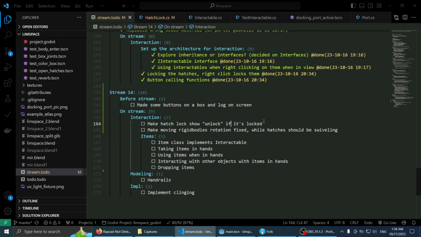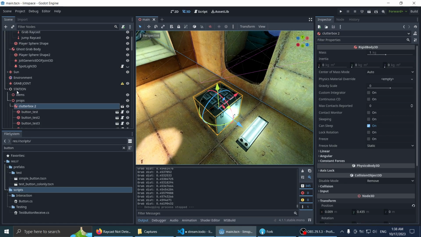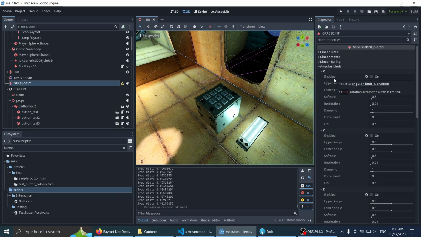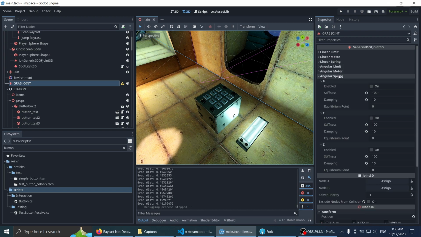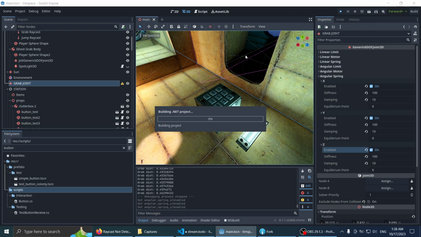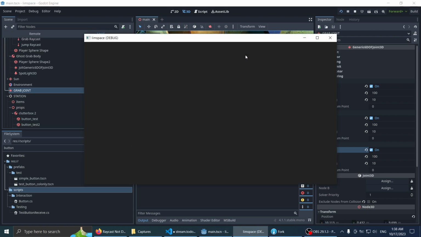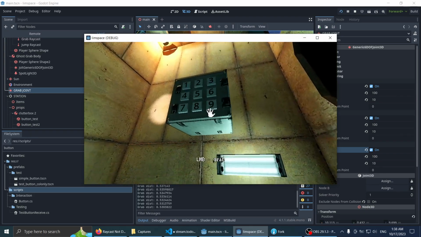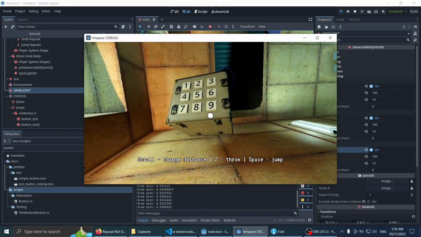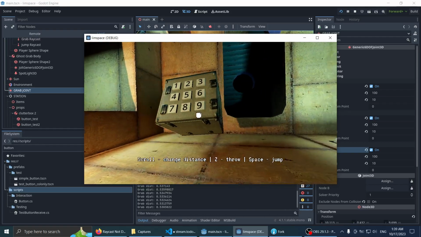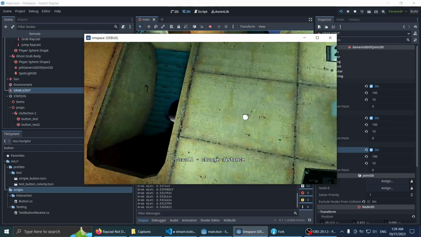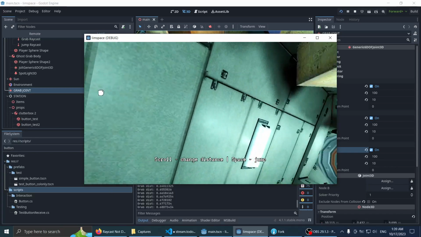First thing done. Okay, let's make moving rigid bodies' rotation fixed. So what have I actually done in this thing? Angular limit. Did I have? Oh yeah, I do have an angular spring. But it's not enabled. So I simply need to enable the spring, right? I think that's the only difference. Isn't it? Yes, it is. The spring is actually keeping it rotated. Nice.